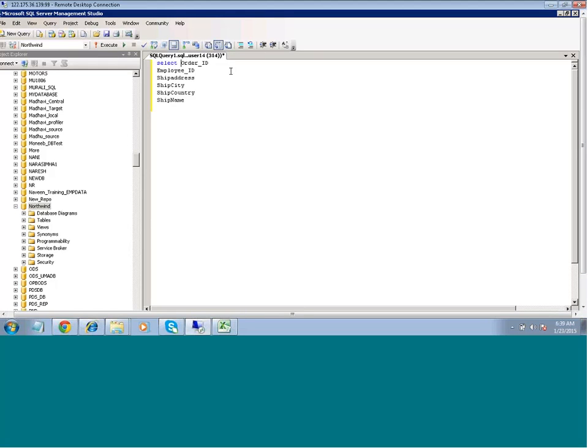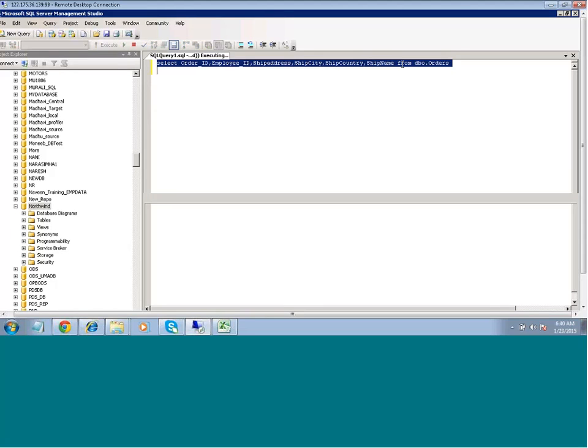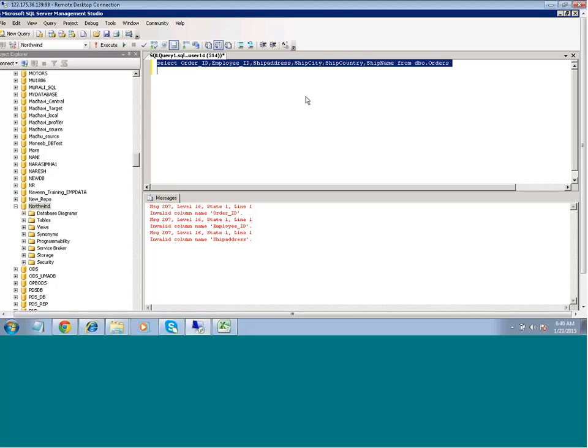So I will say select order ID, after that employee ID, ship address, ship city, ship country, ship name, from dbo.orders. Now we will try to execute and see whether we have any problem here.